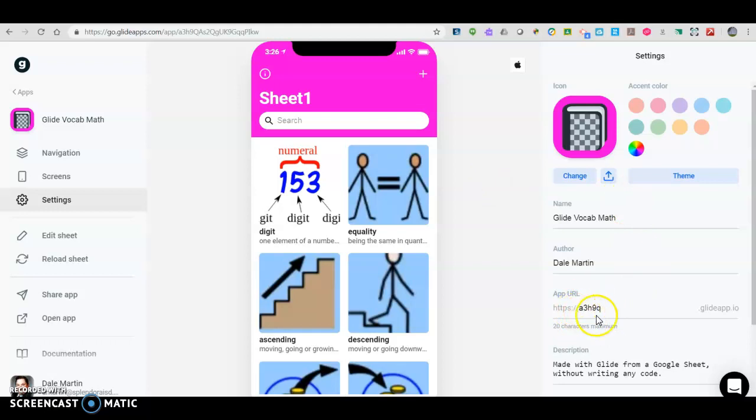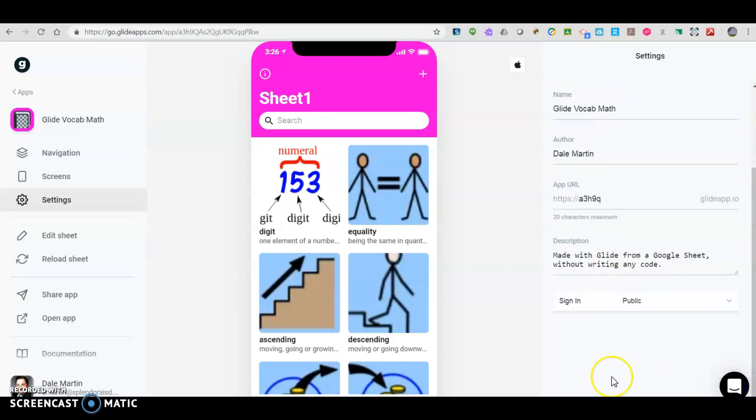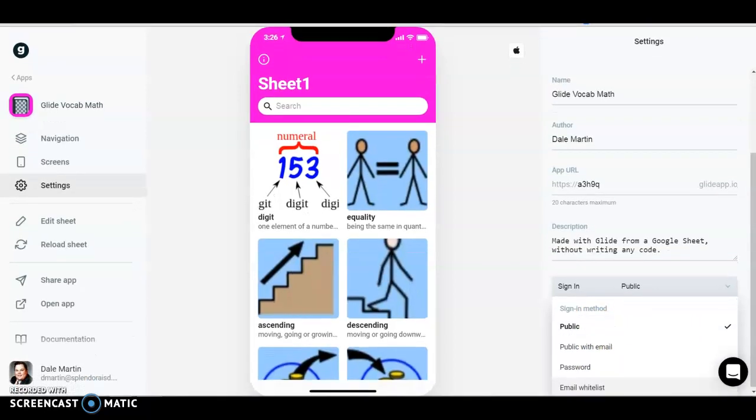You can give it its own URL. This is very important when you go to share it, and you can also write a description here. The other thing that you can do down here at the bottom when you're finished is decide if you want to make this app public for everybody. Do you just want your students to have access either via email or password, or make them sign in? Or you can also put in an email whitelist so that only folks who have the same email address that you have put into the app can get into your application.